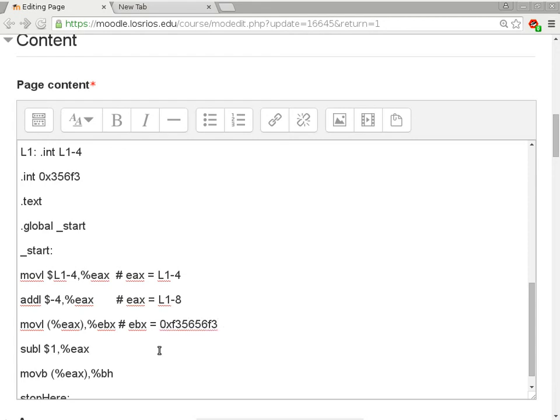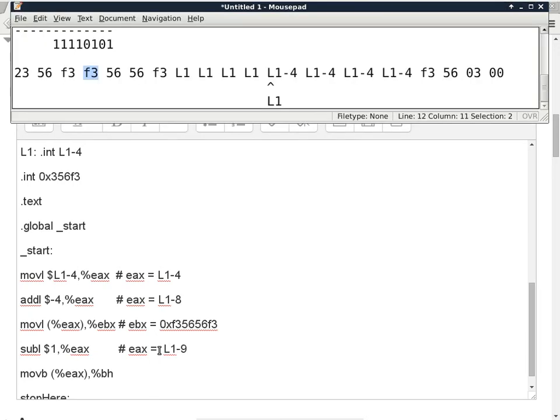And then we subtract 1 from EAX. In this part, I don't need the editor, because if we subtract 1 from L1 minus 8, what do we get? L1 minus 9. Yep, exactly. L1 minus 9 is here. So when we switch back to the content of memory, this is L1 minus 8 already. This is L1 minus 9.